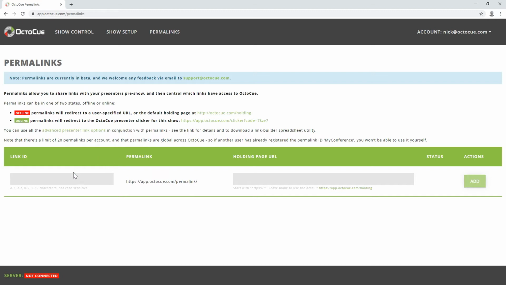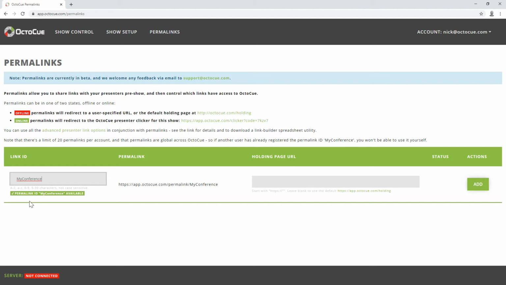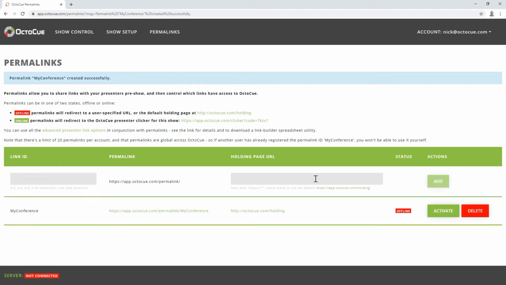So to make one, I'm going to make a very generic permalink here, and you can see it tells me the permalink on my conference is available. If it wasn't available, that'd be red and I wouldn't be able to make it. So I'm going to create a permalink called My Conference, select Add. So here's my new permalink, and I can have up to 20 of these in my account, so I can plan my shows in advance. Now the permalink is this part here, so you can see this URL here. This is the one that you would share with your presenters in this situation.